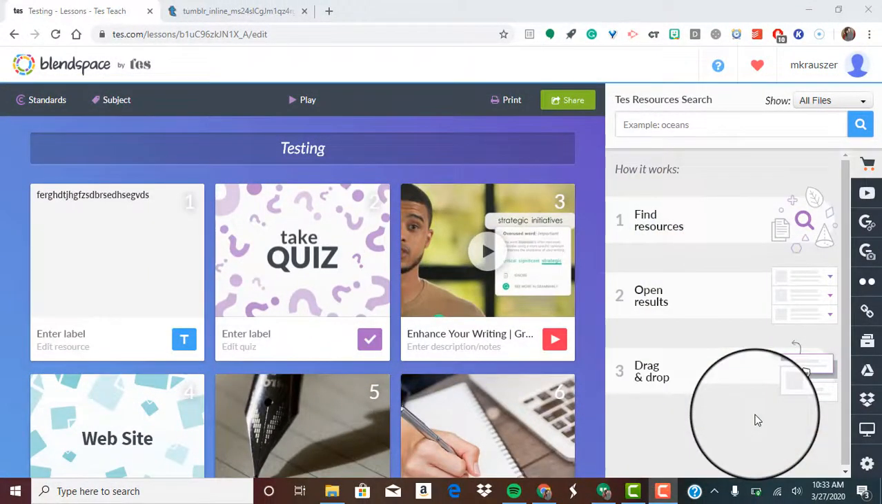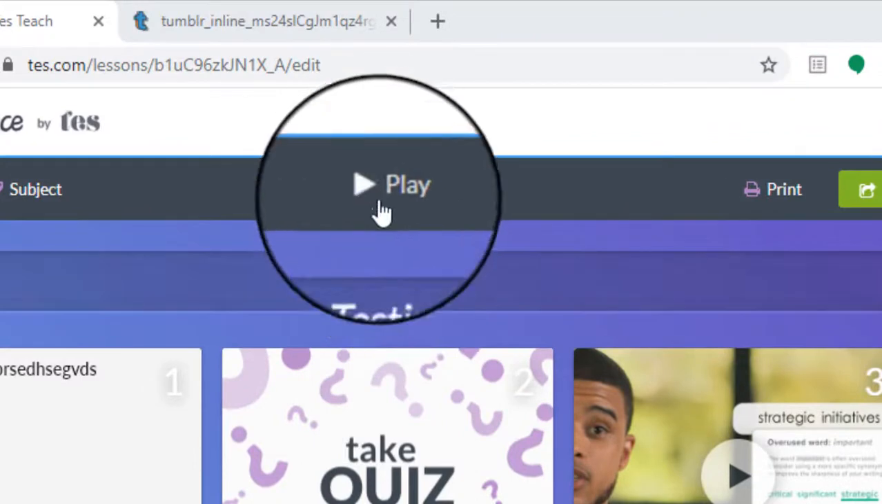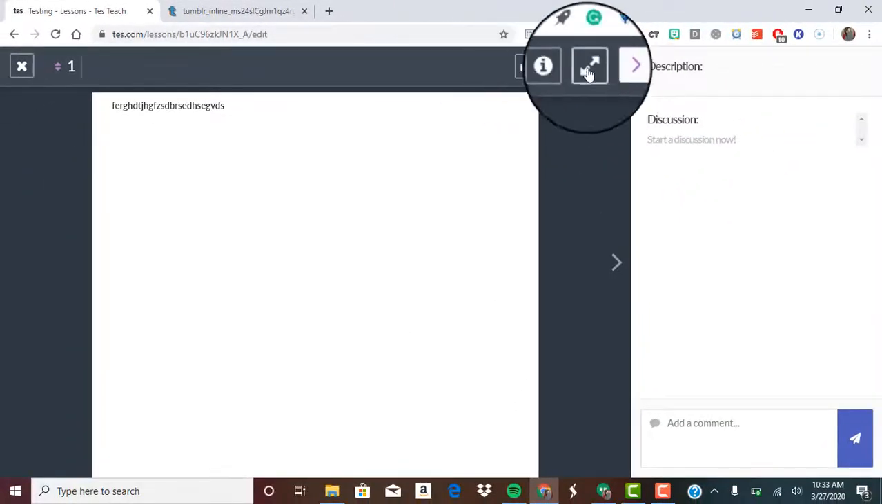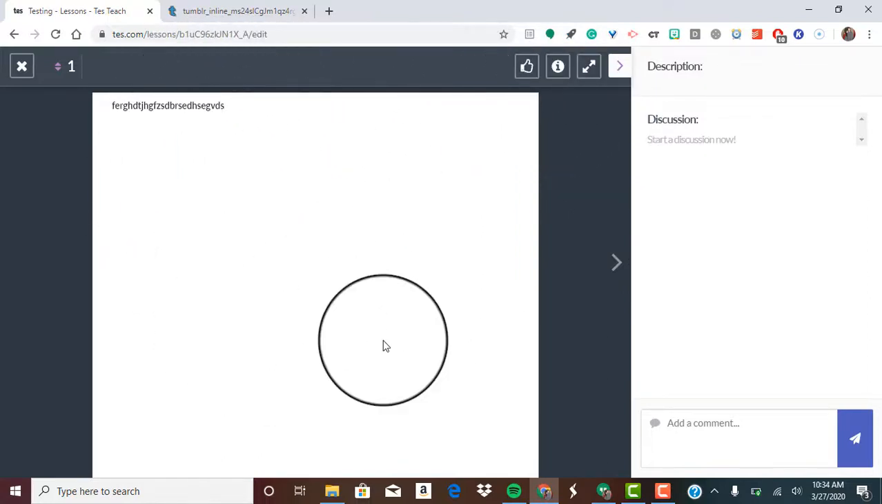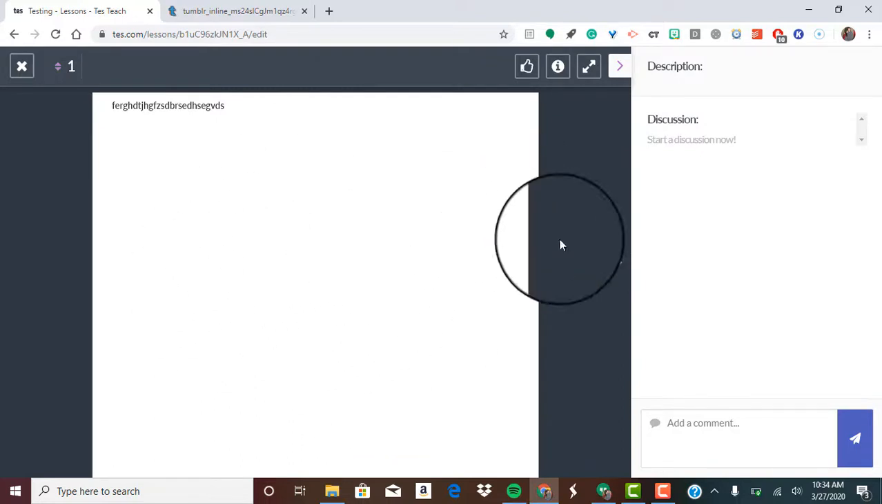Now notice that if you want to preview what it'll look like for your students, all you need to do up at the top is hit the play button. And this is identical to what students are going to see when they go through it. So this was the first text box that I had made. So yours won't be entirely white because you'll have more stuff written down.